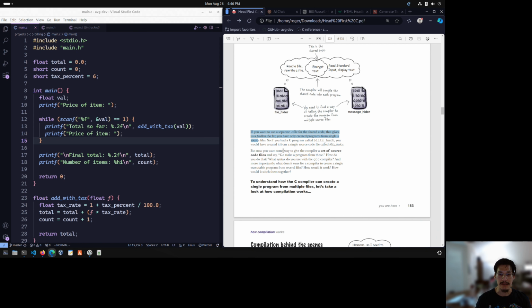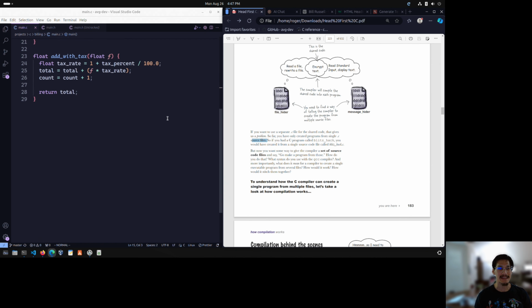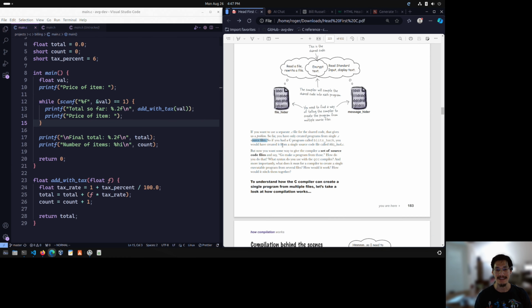If you want to use a separate .c file for the shared code, that gives us a problem. So far, you have only created programs from one single .c source file. So every time it's always main.c, main.c, main.c. We never went beyond that. We've jammed everything into one file.